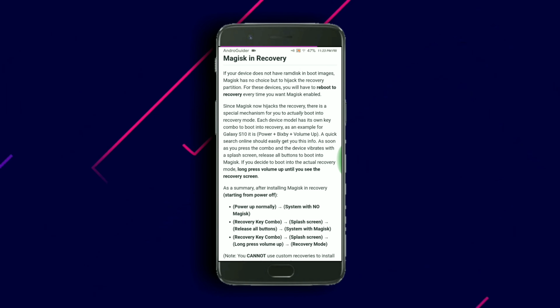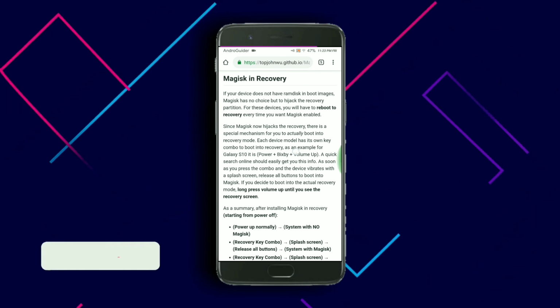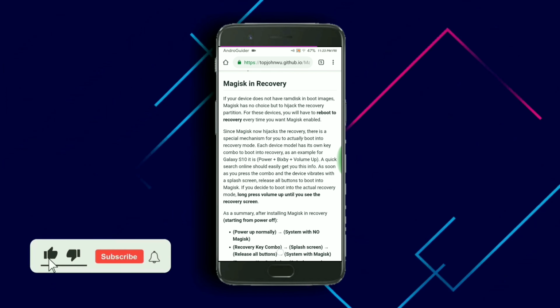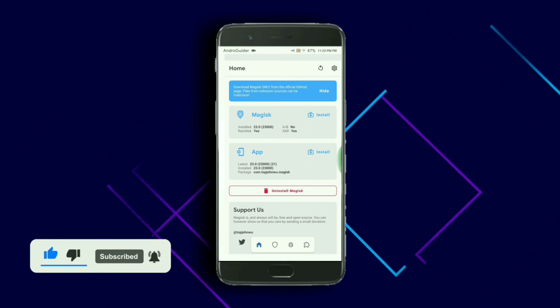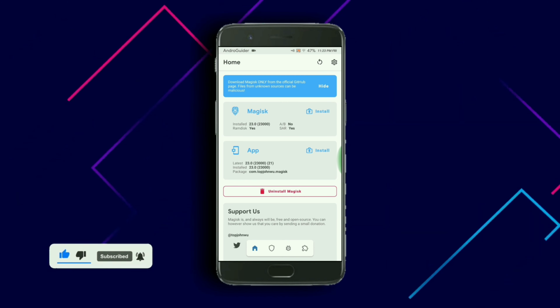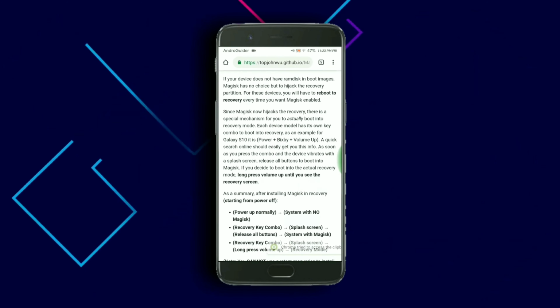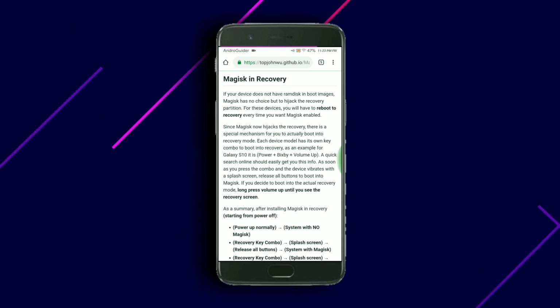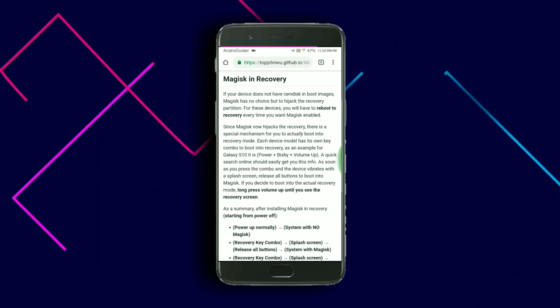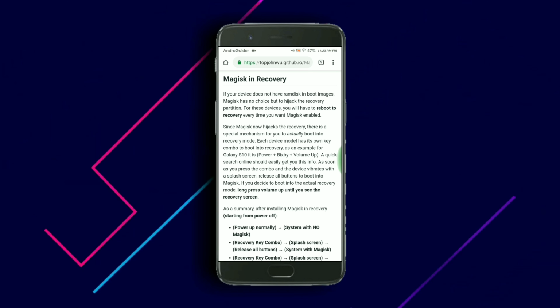So I will click on that, and now it says if your device does not have RAM disk in boot images, that is, if when you are in the Magisk manager, or when you are in the Magisk file, RAM disk showed up as no here, then Magisk has no choice but to hijack the recovery partition. For these devices, you will have to reboot to recovery every time you want Magisk enabled.